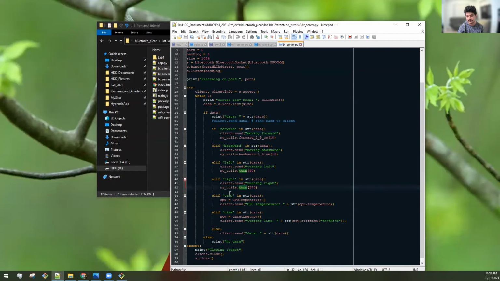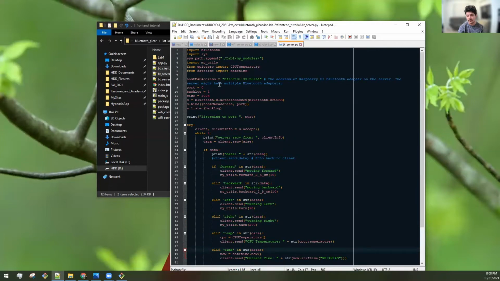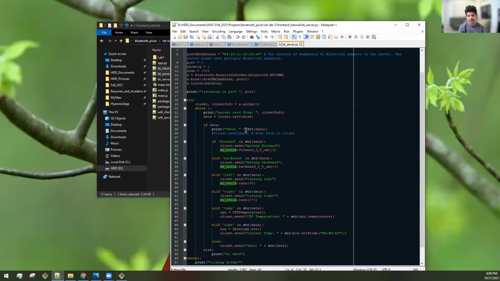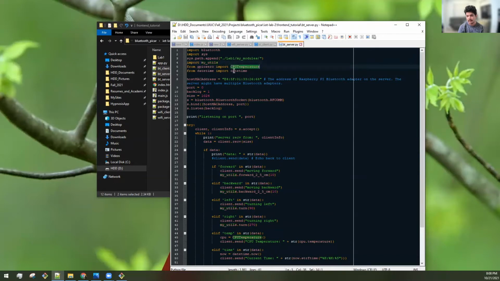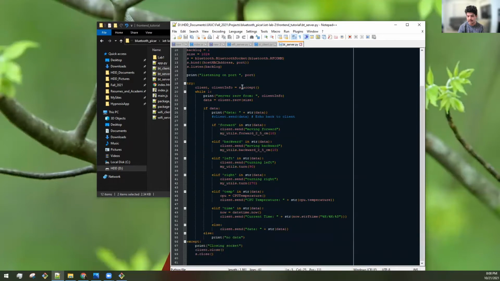We also decided to include temperature using the CPU temperature class, and also just the time as whatever the time the Pi thinks it is, just to show that we can communicate some data back and forth. Something simple, which required importing the utils file that we generated back in lab 1 that had a lot of the Pi controls, even though we only use a few of them. And then some imports for the date and time and for the CPU temperature on the Raspberry Pi. And that's the Bluetooth code.